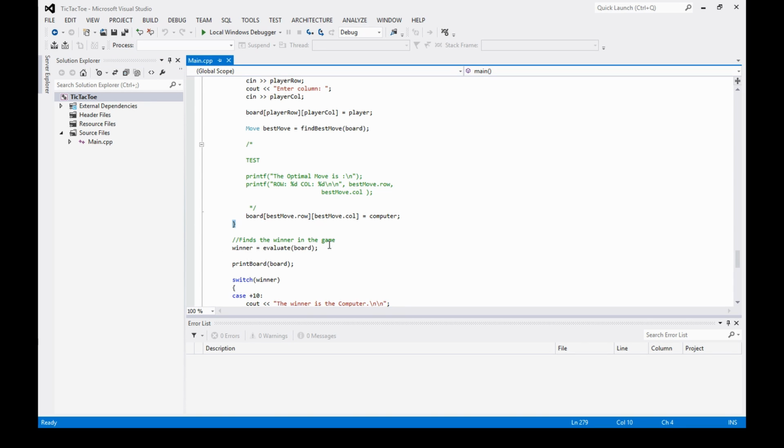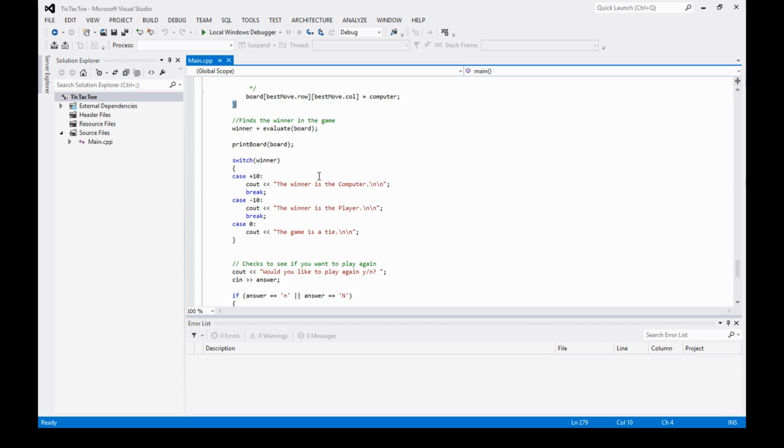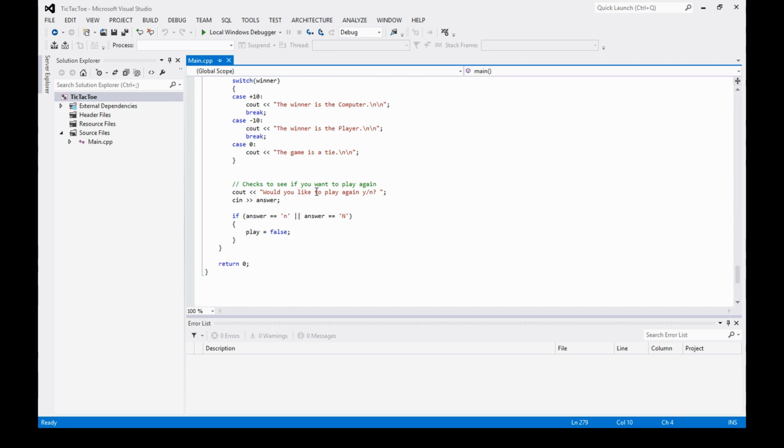But then it'll check to see if there's a winner, and then from there it'll decide what to say. So if the computer wins, it'll tell you the computer wins. If the player wins, it tells you the player wins. If it's a tie, it'll tell you it's a tie. And then it'll ask you if you want to play again, and I have it set up where it'll check to see if you entered an N for no, and it doesn't matter if it's uppercase or lowercase. But if you enter no, the play variable becomes false and the game is over.